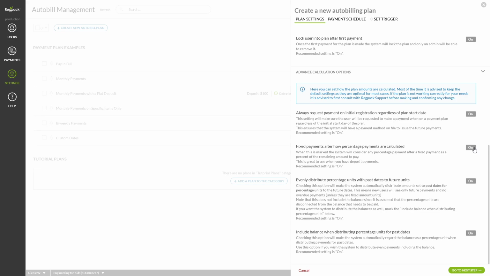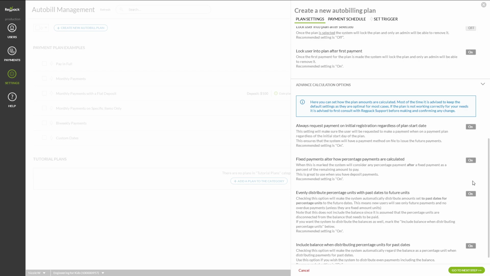This means that if you have a $100 deposit, for instance, the system will divide the remainder of the amount due into percentage payments and ignore that $100 for calculations. The final feature in plan settings automatically recalculates percentage payments every time someone's registering, even if they've missed past payments. If one person signs up 5 months in advance and one person signs up 4 months in advance, this feature ensures that they pay 20% per payment and 25% per payment, respectively.